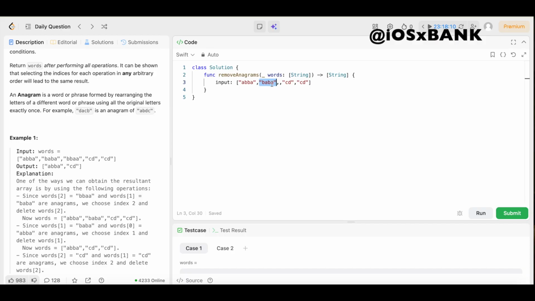Index 1 is BABA, so we're going to check index 1 minus 1, which is going to be index 0, and we're going to make sure that they are anagrams of each other. And yep, this is an anagram of this. They're both anagrams, so they fit the requirements, so we could delete this. Boom, let's delete it. Boom, and now we are left with this.